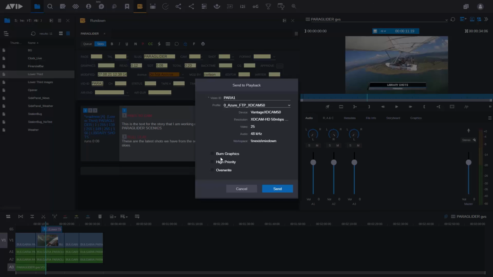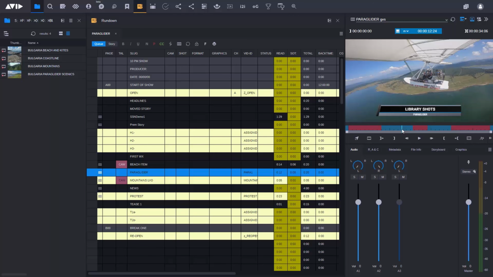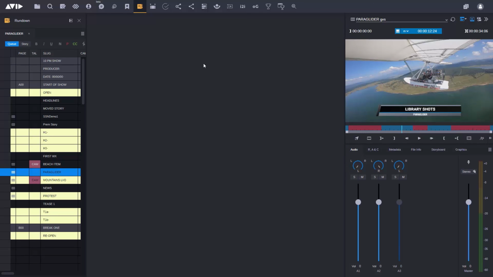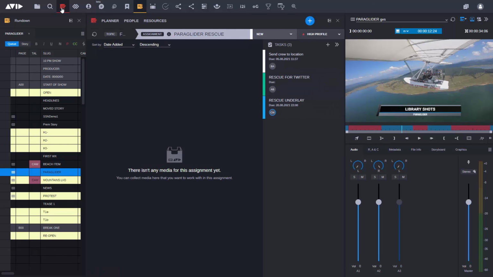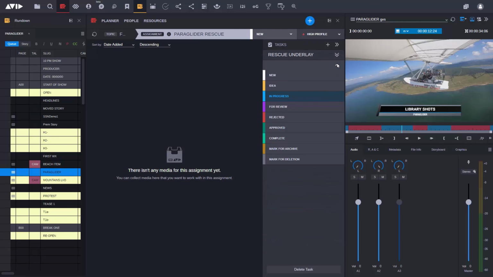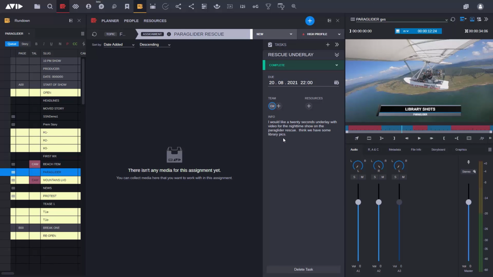But I want to show you a couple of other things as well. So now that I'm done, I want to update MediaCentral Collaborate. So in MediaCentral Cloud UX, you can combine apps together. So what I'm going to do just now is just quickly dock my Rundown app, open my MediaCentral Collaborate app, and here I've got my rescue underlay, of course. I can go up and now say, okay, this is now complete, to update the status.